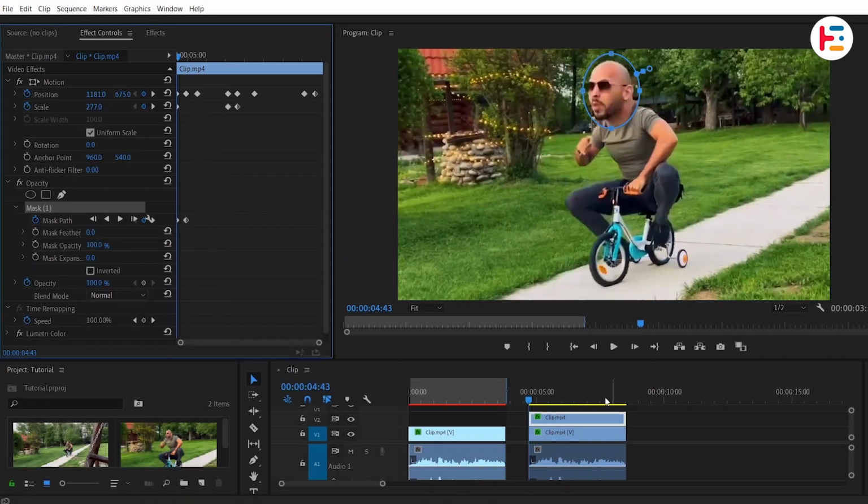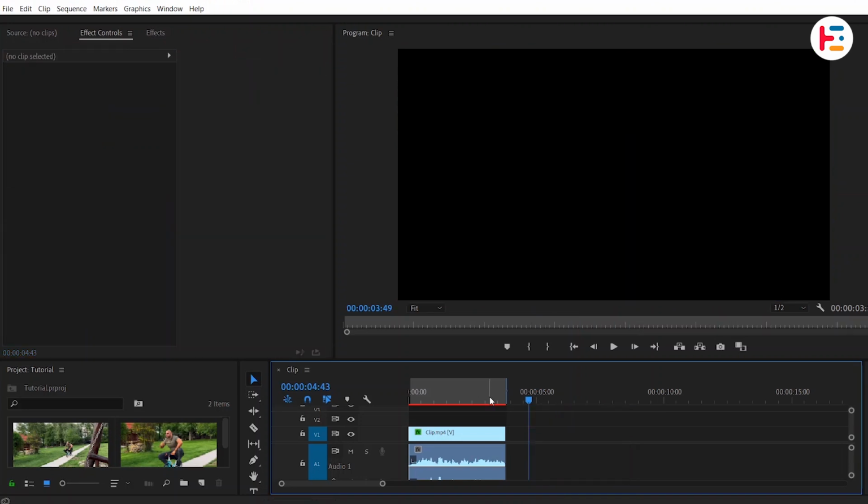Personally, I prefer the first technique because it's quick and easy, and this is what you will end up with.